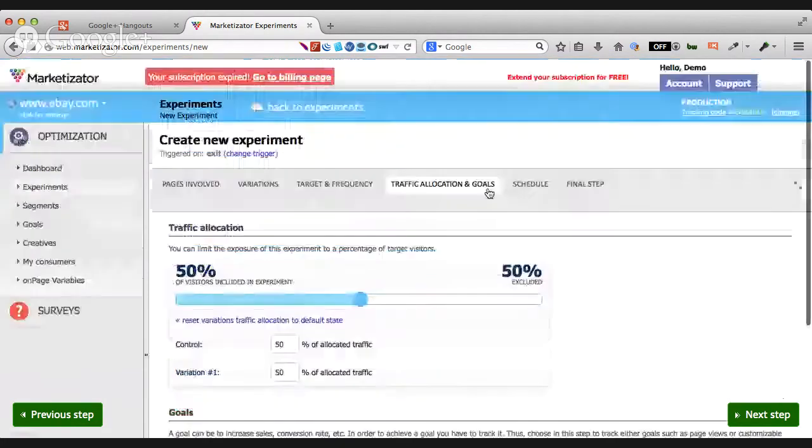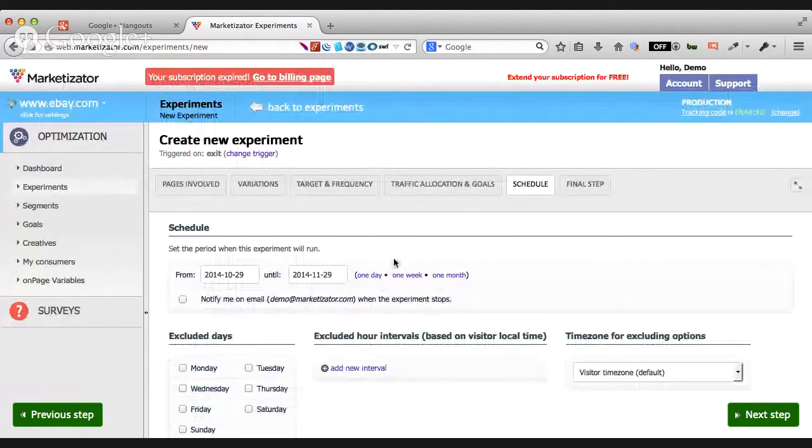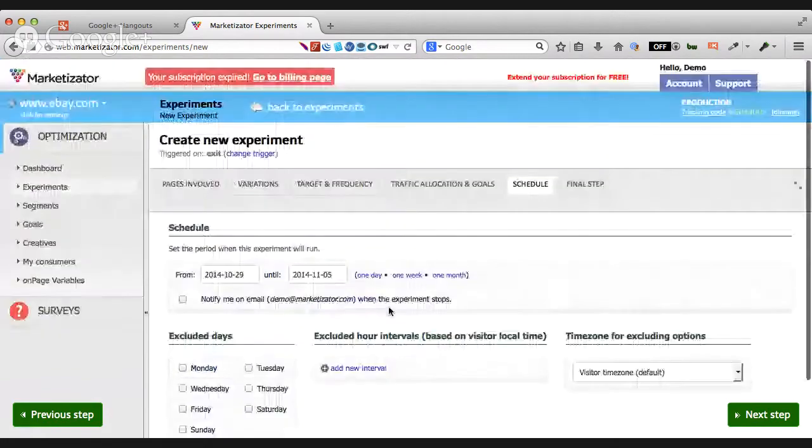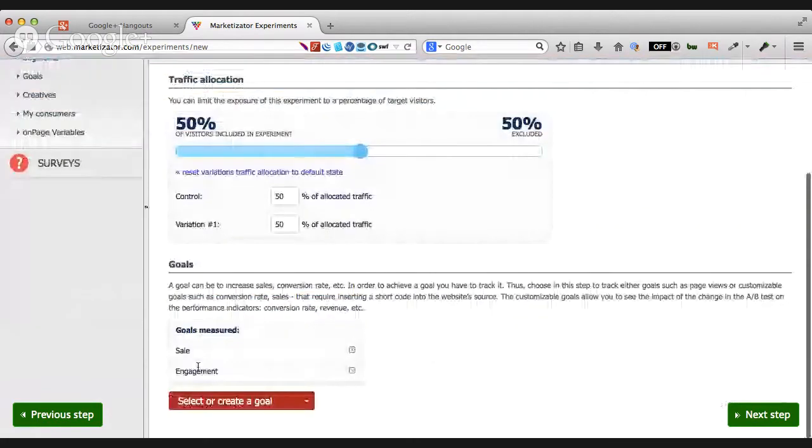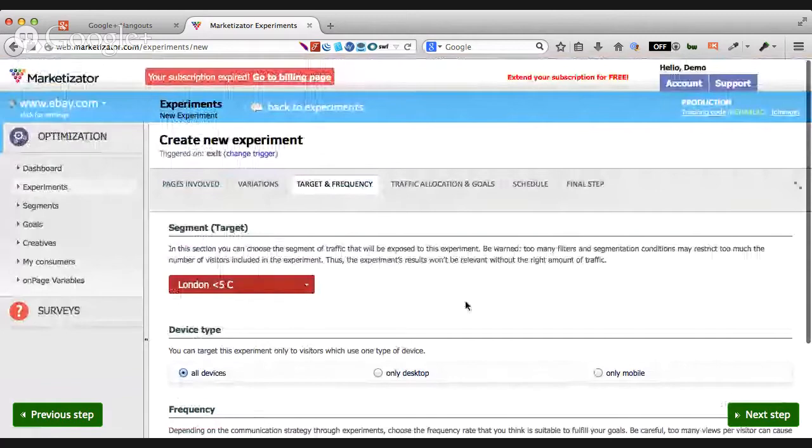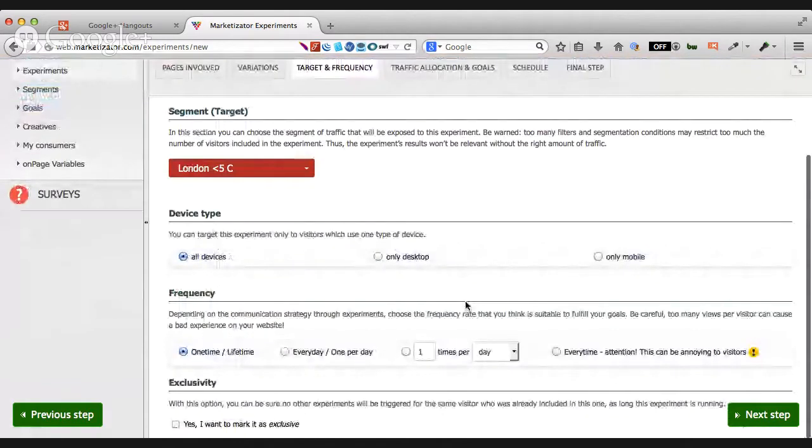Here are the goals as well. So pretty much the flow is the same as in the A/B testing. You select the schedule from today to, I don't know, in a week. You put here those things. A difference is here, and I forgot to show you, is the frequency. So if you are going to use those pop-ups, you don't want to be very annoying.